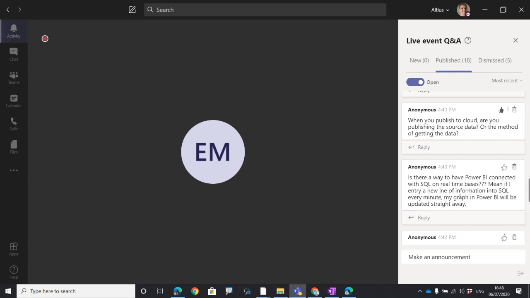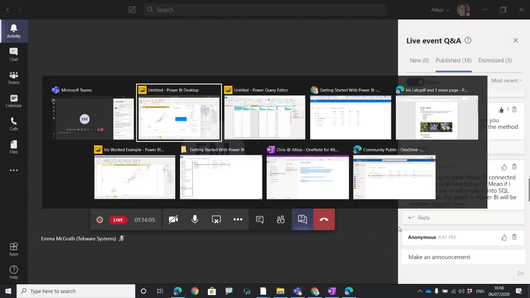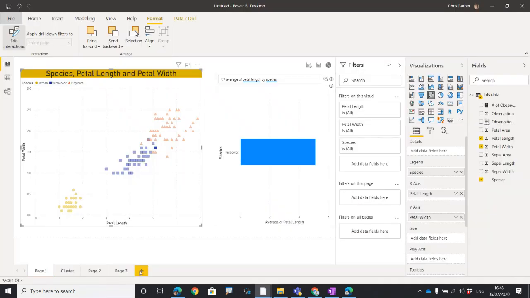Is there a way to have Power BI connected with SQL on a real-time basis? I mean, if I enter a new line in SQL every minute, my graph in Power BI will be updated straight away. Yes, there is. There are 2 options with this, and I'm just going to have to create a new Power BI file just to show you this. Actually, no, I can use this one.